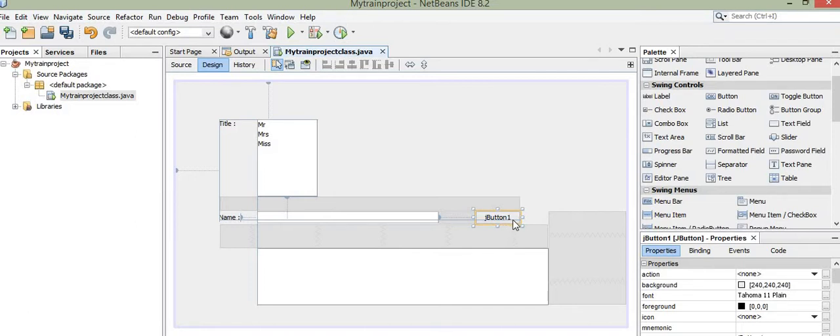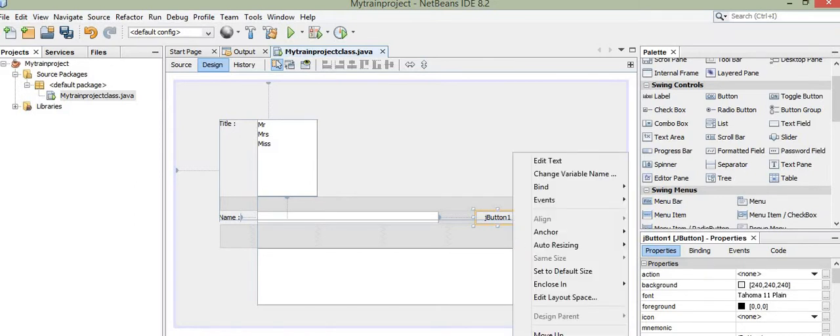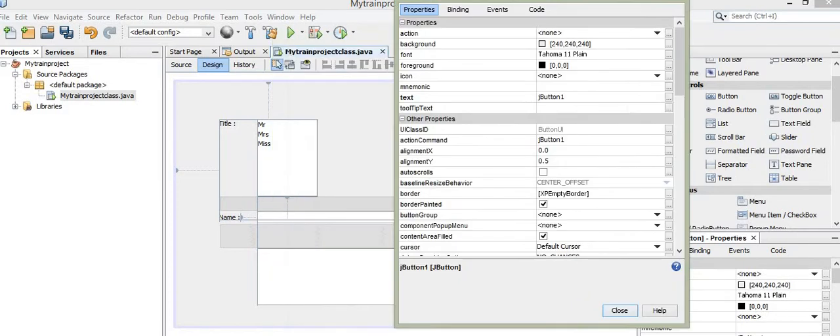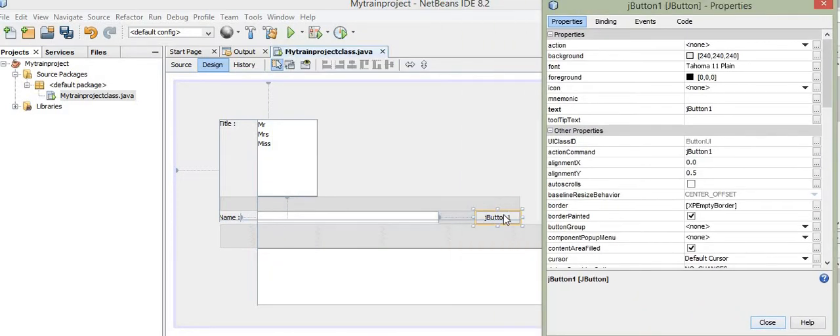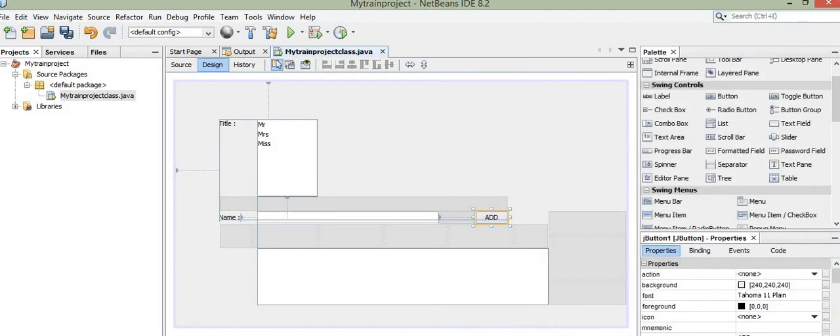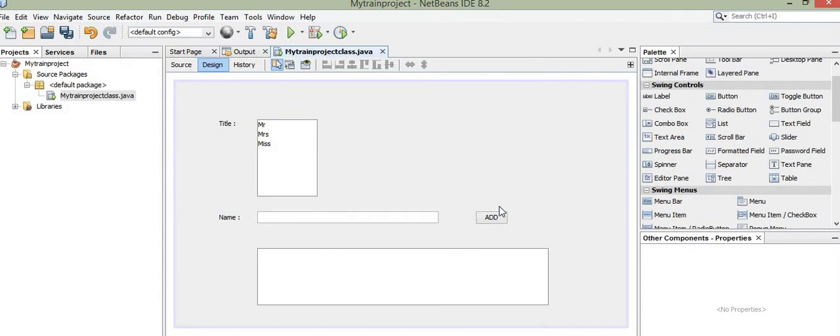So if I have to change it to add, I just have to right click on this button and click on properties. On doing that, I shall see the property window for this button, and here I just have to change the text from JButton1 into add, and then I will click close. And just after doing that, you shall see the text for this button, which is add.